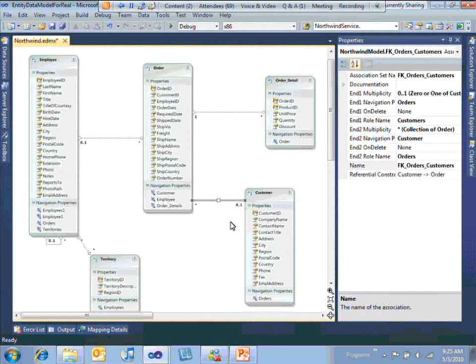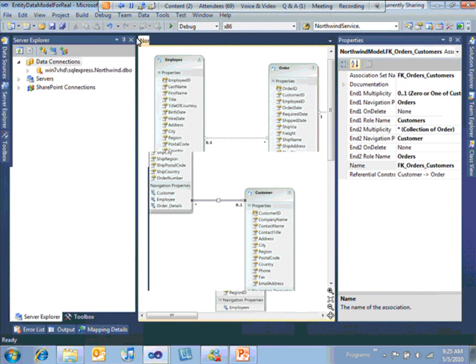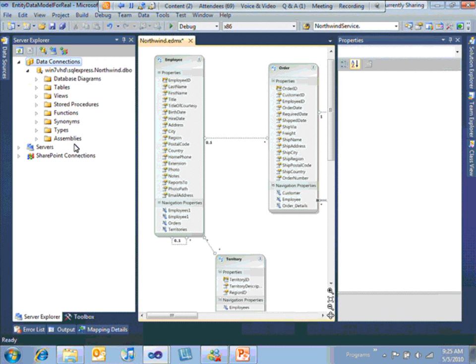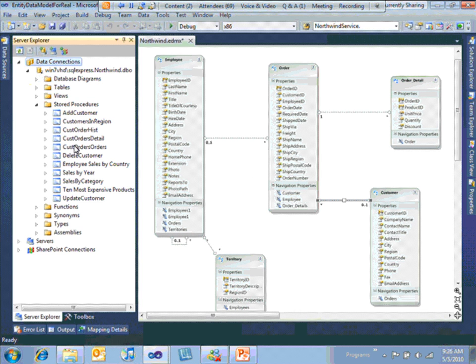Okay, so now if we want to use stored procedures, let's connect up to the database. Stored procedures in here are for retrieving customers in a region, and then adding, deleting, and updating customers. Now in LINQ to SQL, if I wanted to add these stored procedures, I could just drag and drop them. Can't do that in the Entity Framework.